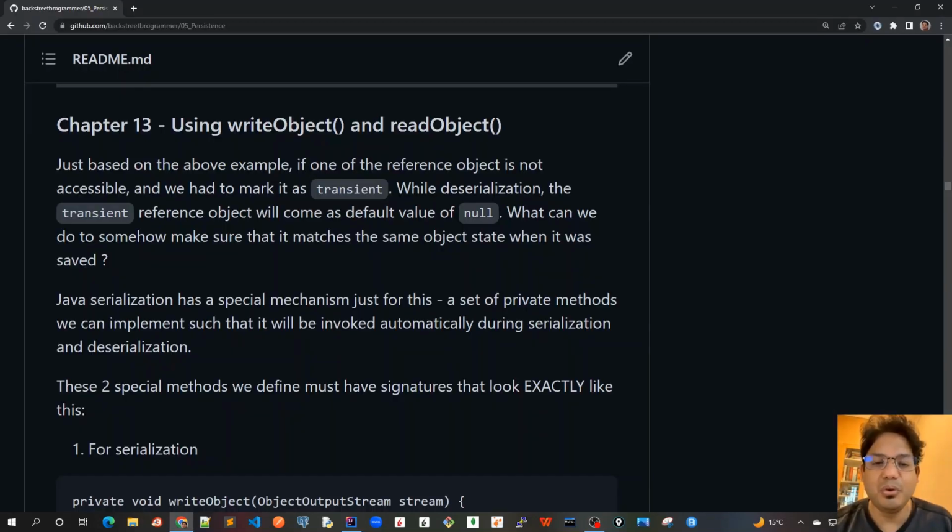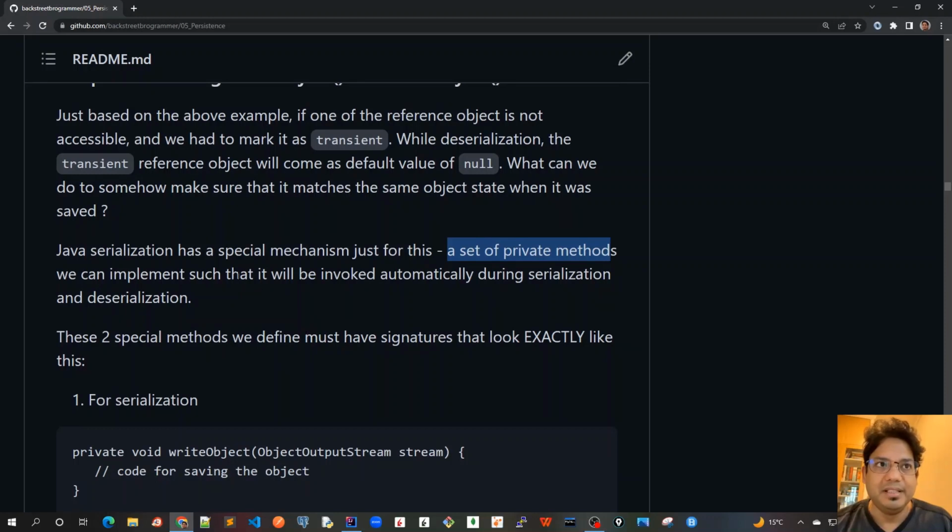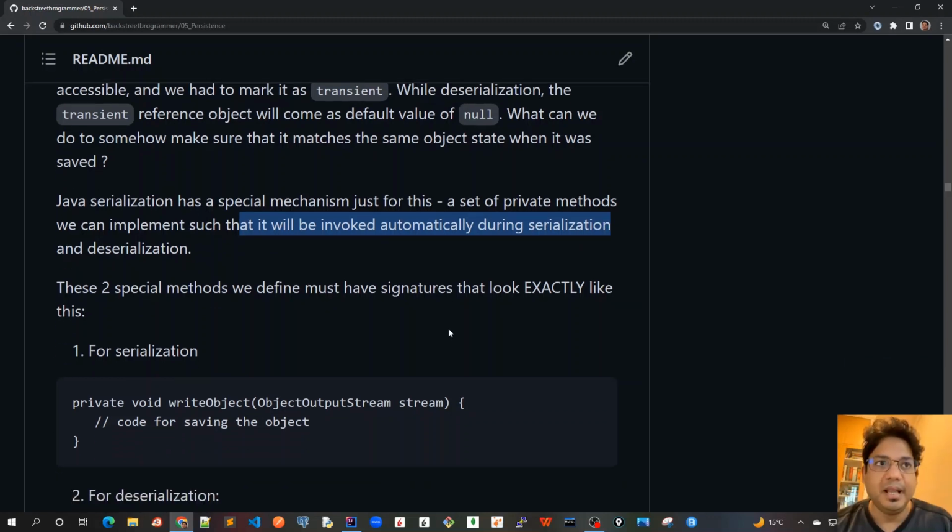But suppose we don't want the null value or the default values for the transient fields. So what can we do so that it's exactly the same state as it was before serialization? For that, Java has a mechanism. It provides a set of private methods we can implement such that they will be invoked automatically during the serialization and deserialization process. These two special methods, we just need to define in our Java Pojo class that we are trying to serialize or deserialize.